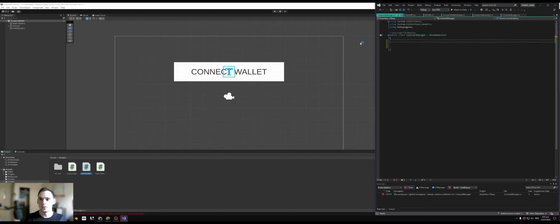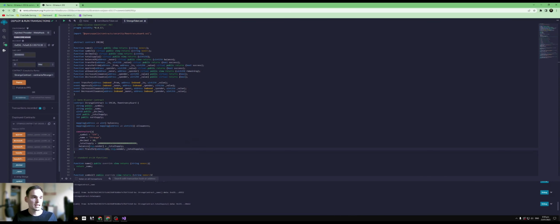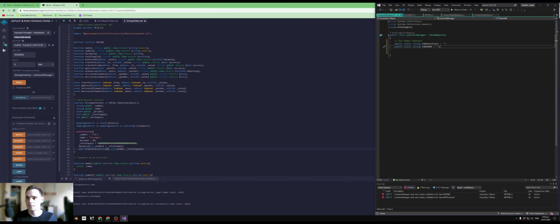But in short, all we need to do here, actually there's a bit of a conflict here. We can grab the contract address right here by clicking on the copy button right there. And then let's go back here. Cool, so that's our contract address, the strange contract address.